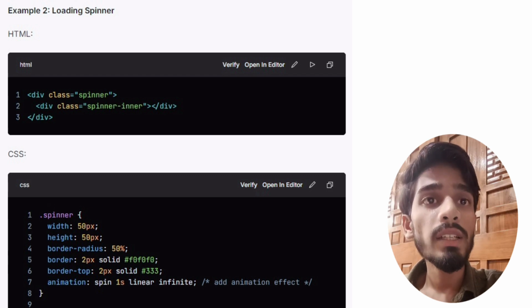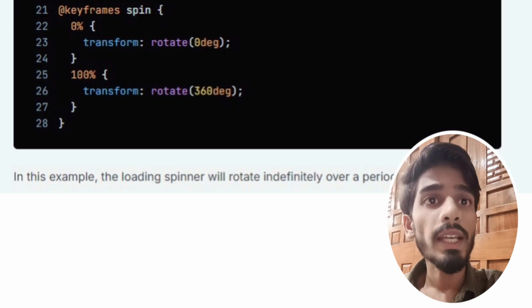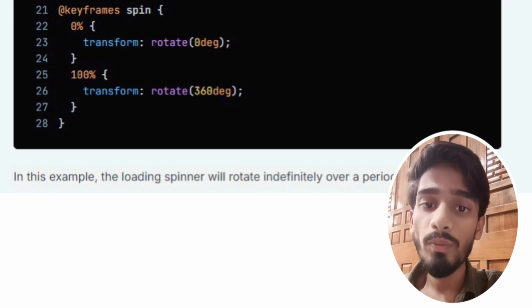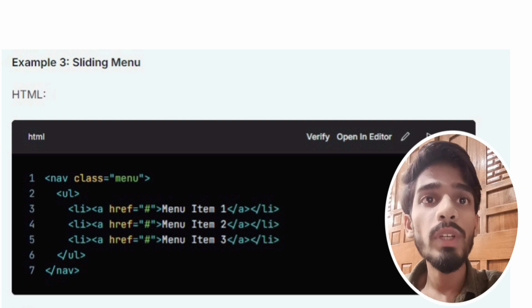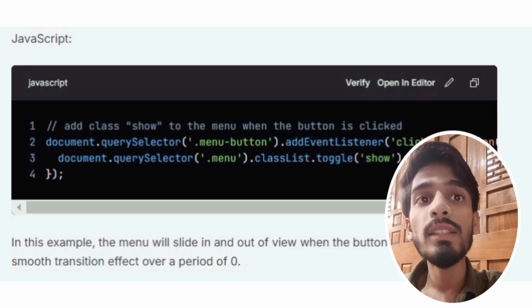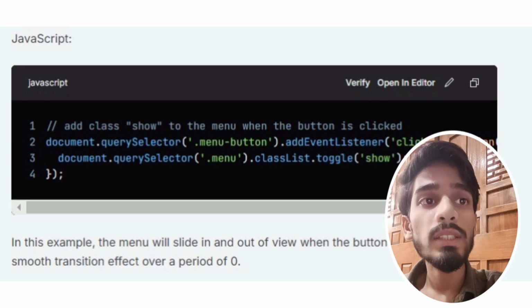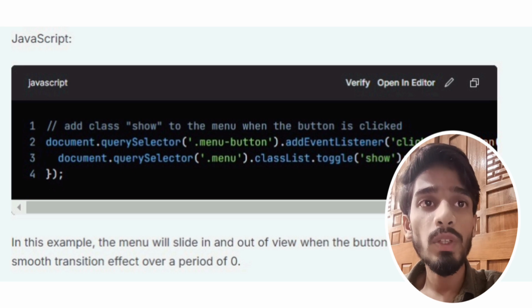Spinner class, then inner spinner class, then animation properties. In this example, the loading spinner will rotate indefinitely over a period of 1 second. Next is sliding menu. So this is how we define a sliding menu using this HTML file, CSS file and JavaScript file. In this example, the menu will slide in and out of view when the button is clicked with a smooth transition effect over a period of 0.